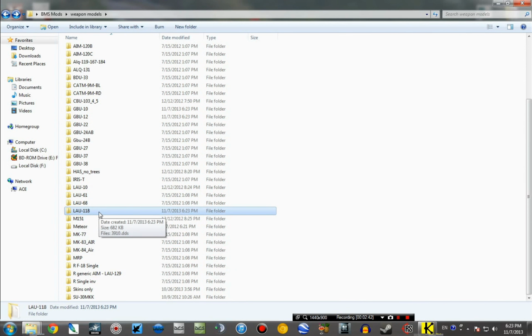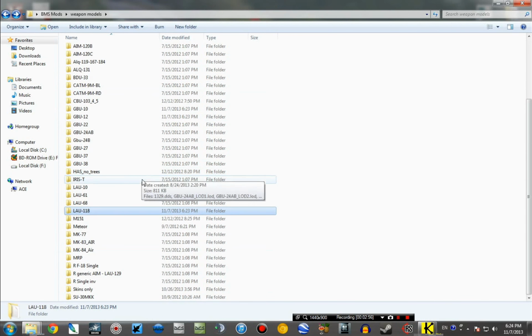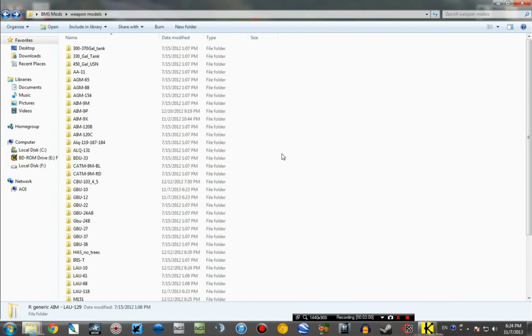The LAU-118 is also only a skin, but we do need that. So for this specific tutorial, I'm going to install the AGM-65, AGM-88, and the LAU-129 launcher, because those are the only ones that are kind of strange to work with.